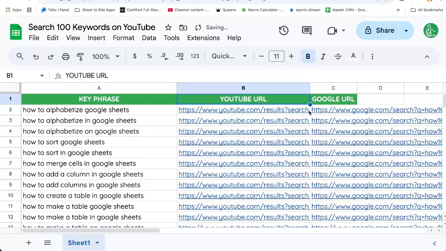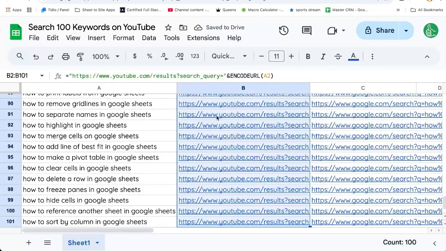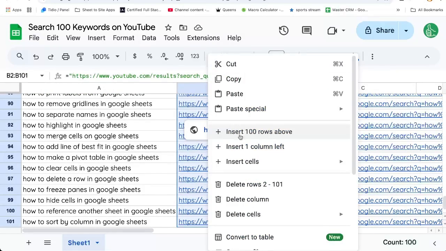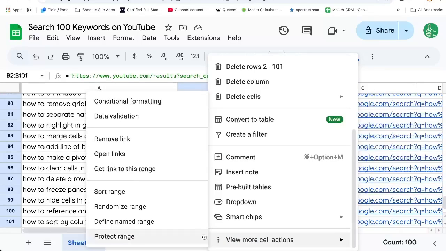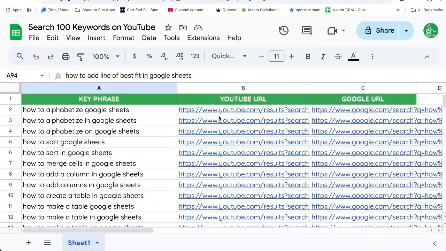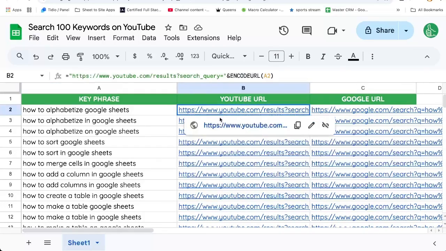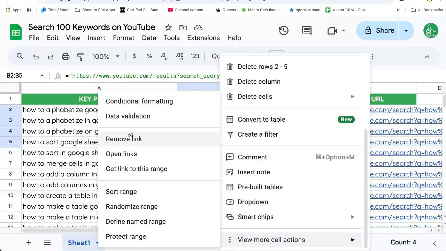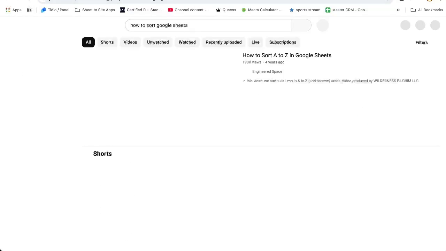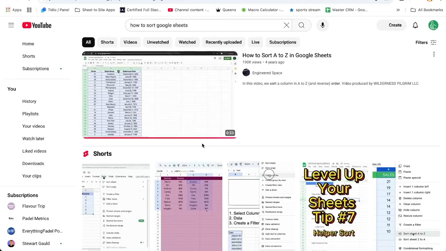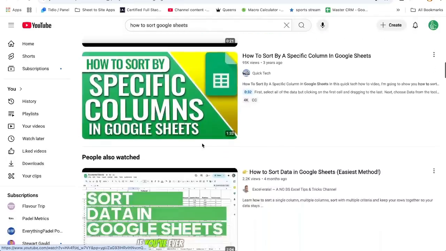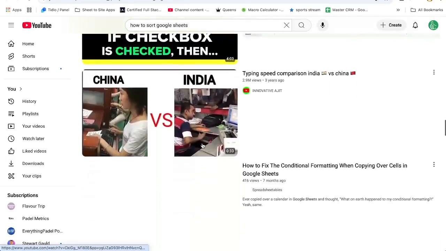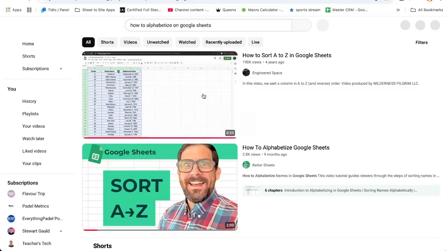And now this is a really cool sheet that I can literally copy paste or select all of these, right click, view more cell actions, open links. Now this is going to open 100 tabs. I don't want to do that. Let's do the first 4. Right click, view more cell actions, open links. And now I have 4 tabs open, and I can go quickly see, is Better Sheets showing up for these or not? And if not, I can go and fix it, right?